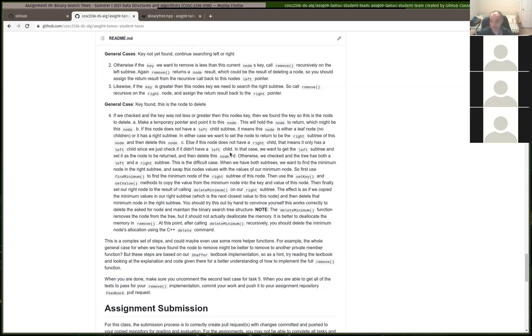Again, my description here, I'm not certain if it's completely consistent, but you might want to set the temporary pointer to be the left subtree pointer, then delete this node, and then return that temporary pointer, right? And so it should be safe to return that after you delete, if you point it to the left subtree.